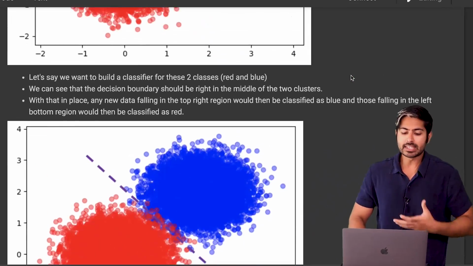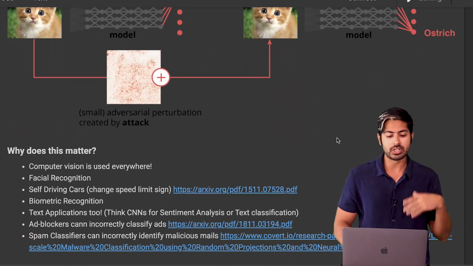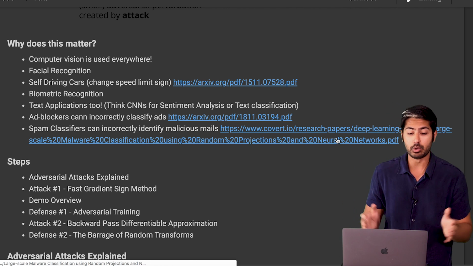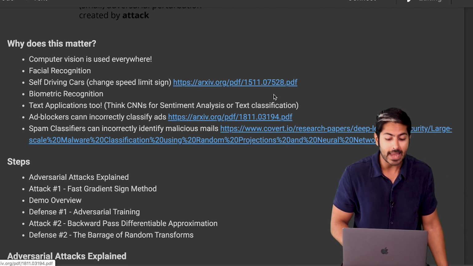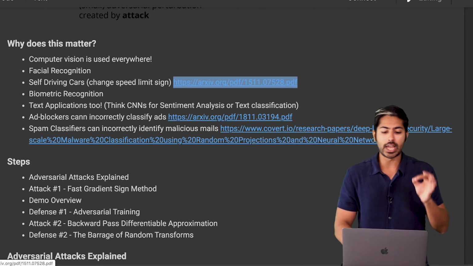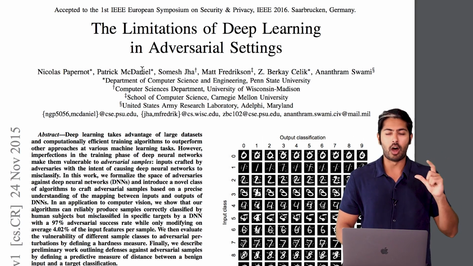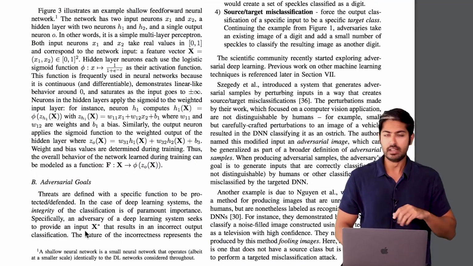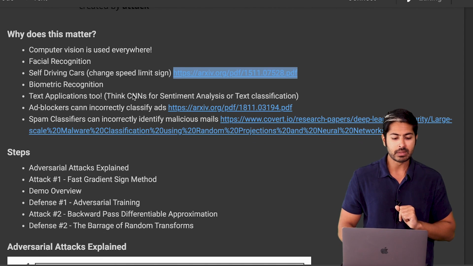So you might be thinking, is this just good for images? Yes, it is good for images, but it's good for a lot of different use cases. Computer vision is everywhere. It's in facial recognition technology. It's in self-driving cars. There's actually a paper that says that you can change the speed limit of a sign if you hack into a car's onboard camera. And so the car itself will go way faster than it should. You know, instead of 40, it'll go 500, whatever your metric system is.